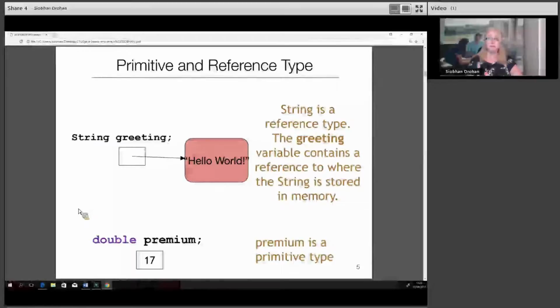If we just look down here at the double premium, you can see that whatever value is assigned to premium, it's stored directly in the memory location that's associated with that variable. But if you look up here at the String greeting, there is a pointer, a memory location allocated to where the contents of that object is stored, in this case, Hello World. So greeting doesn't contain Hello World. What it does is it contains the memory location as to where the string is held. And that's what we mean by reference type. Greeting references where our string is stored in memory.